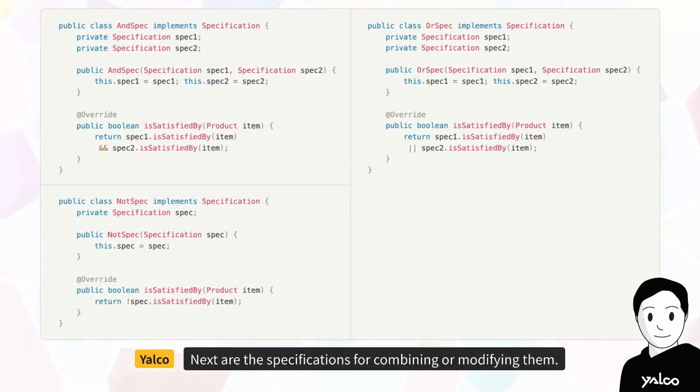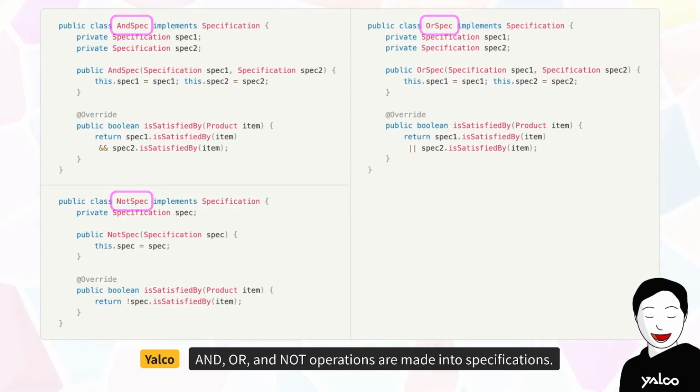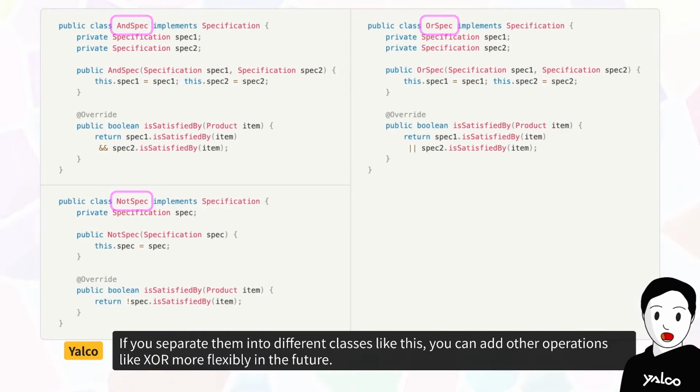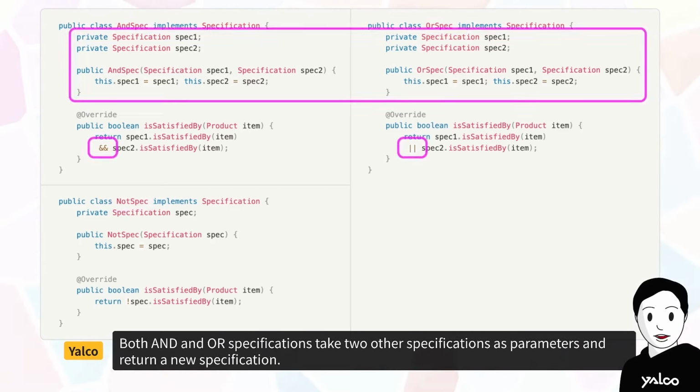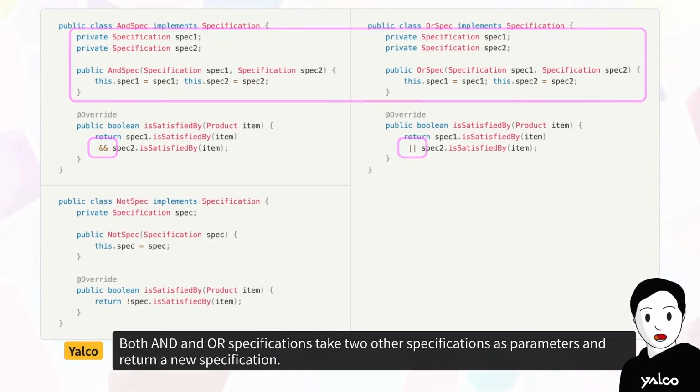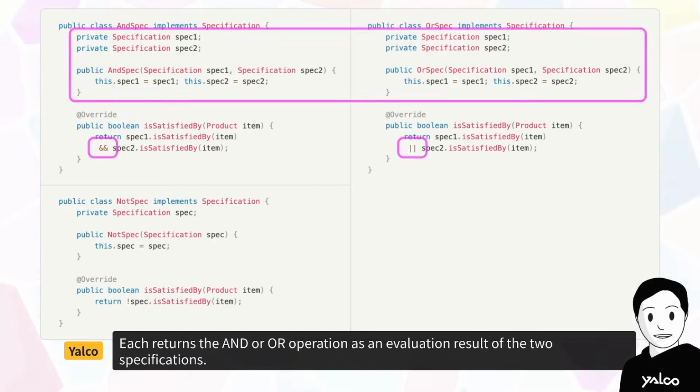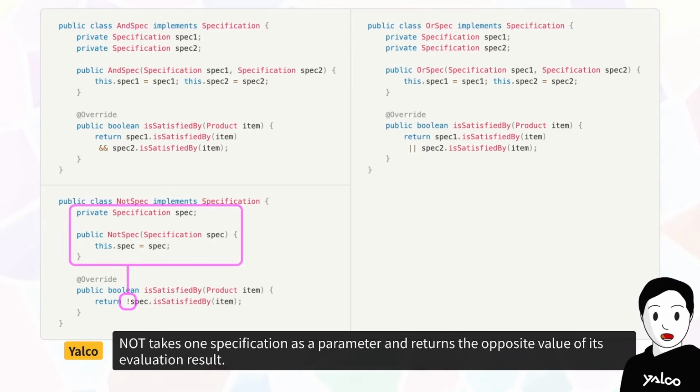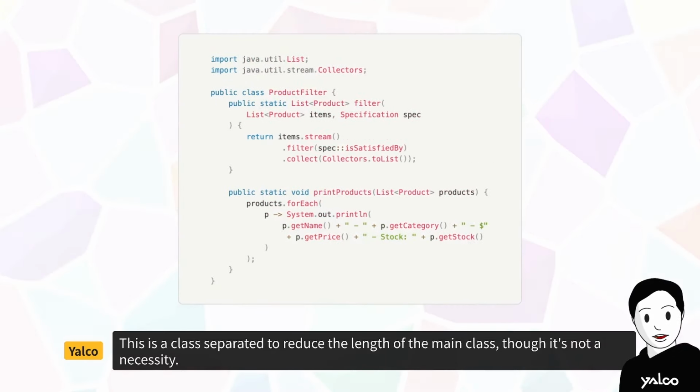Next are the specifications for combining or modifying them. And, or, and not operations are made into specifications. If you separate them into different classes like this, you can add other operations like XOR more flexibly in the future. Both AND and OR specifications take two other specifications as parameters and return a new specification. Each returns the AND or OR operation as an evaluation result of the two specifications. NOT takes one specification as a parameter and returns the opposite value of its evaluation result. This is a class separated to reduce the length of the main class, though it's not a necessity.